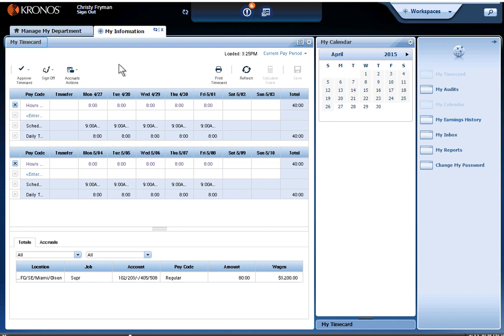Now, my time card and my calendar have swapped places. My time card is back in the primary view, and my calendar has now been pushed to the secondary view. And once again, I can take action and see everything in my time card. Let's try dragging another widget out to the workspace.